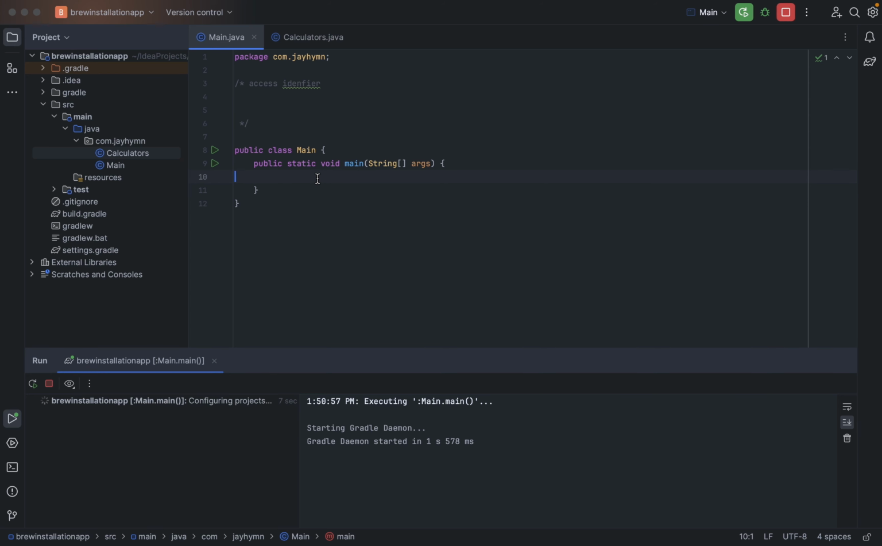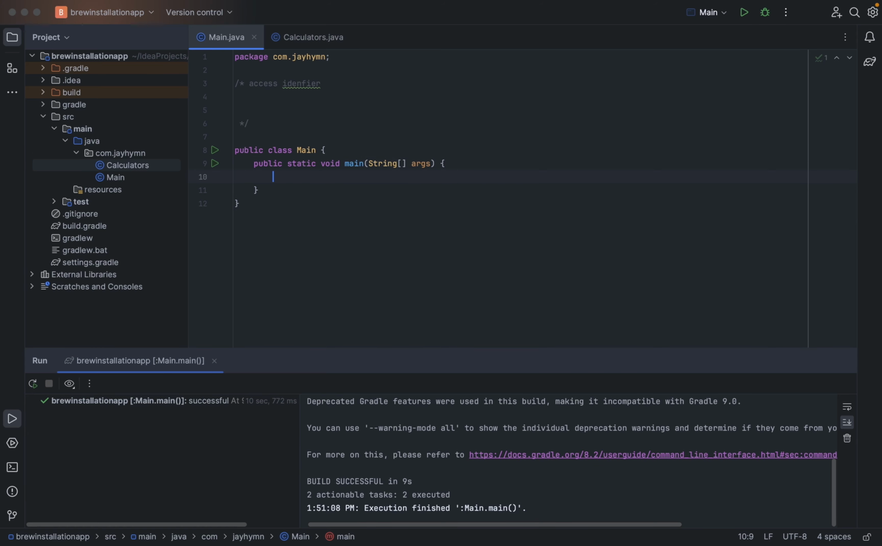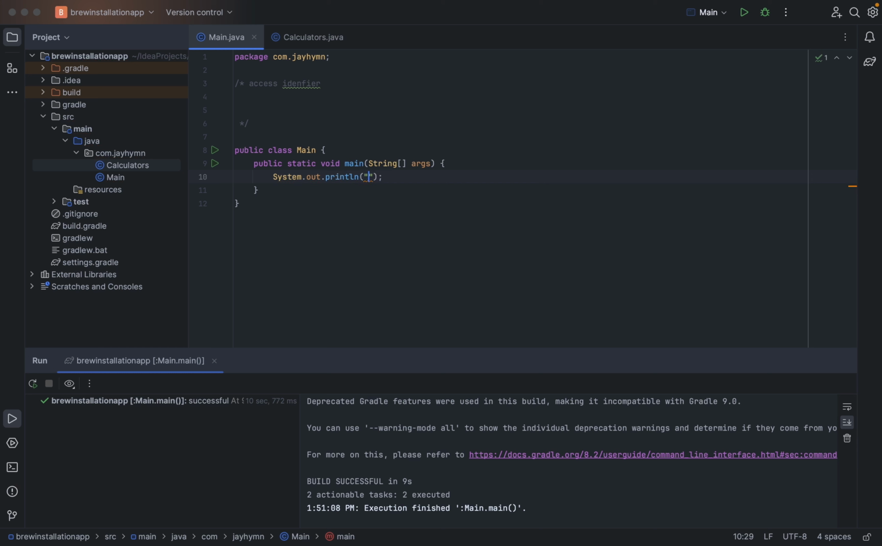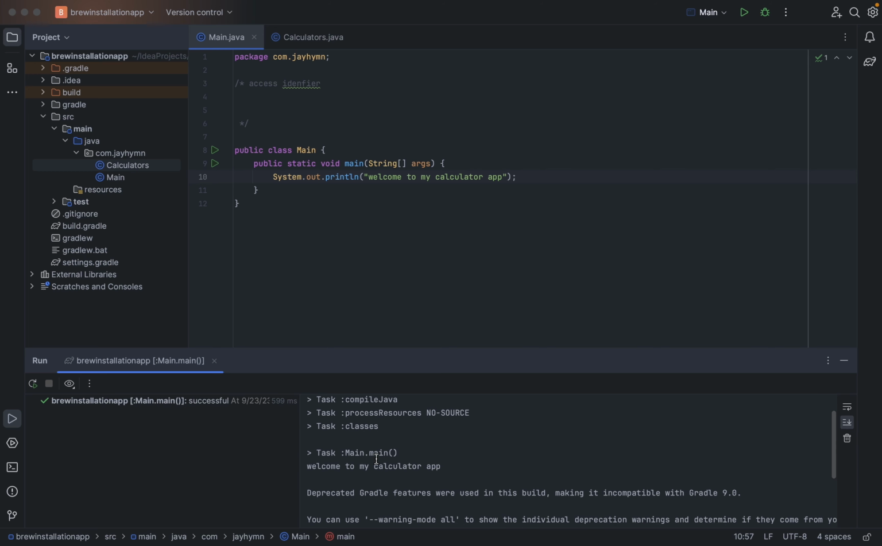Now you can write this exactly the way I'm going to write it here. So imagine if you want to print out a message for your application. At the point of launching your application, you welcome the person and say welcome to the calculator app. You will do something like this. You will say System.out.print, and then you have welcome to my calculator app. So we can click on this green button here to run it. And then if we go to the messages that are below, you will see we have welcome to my calculator app.